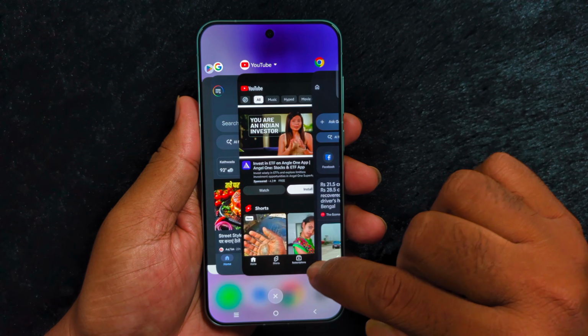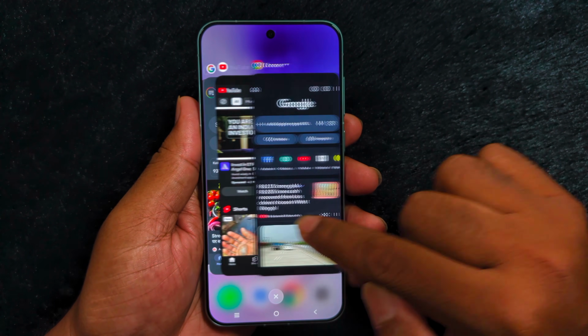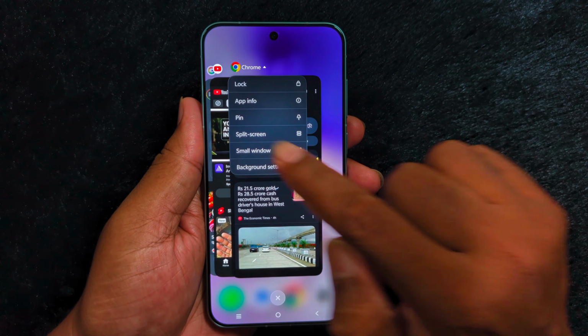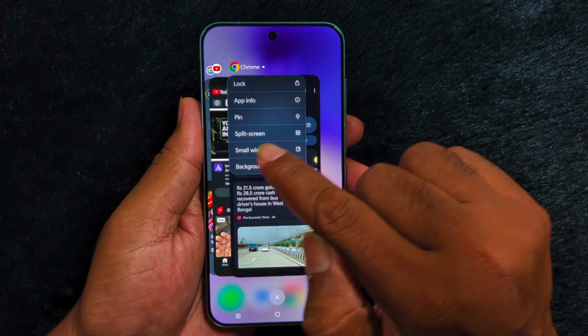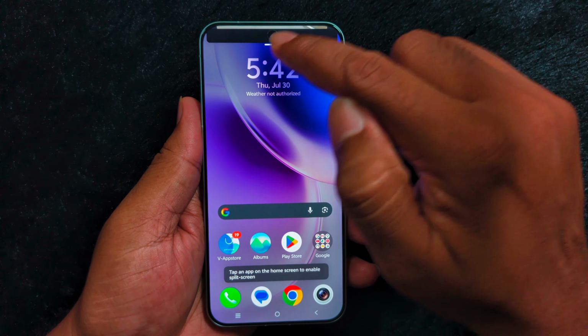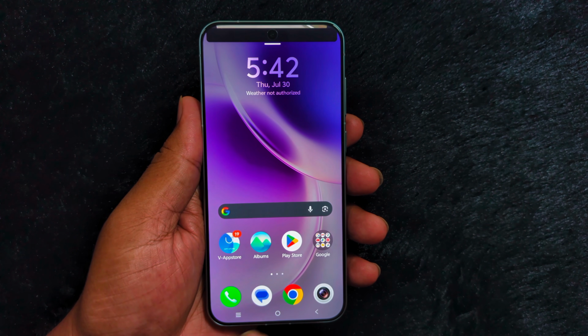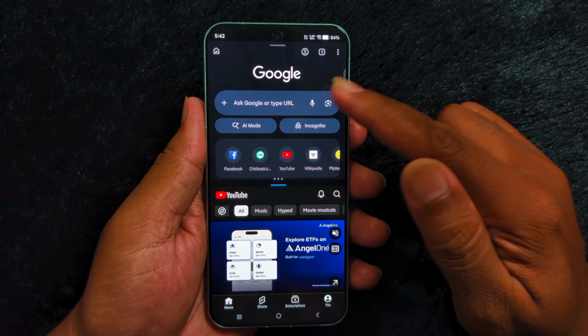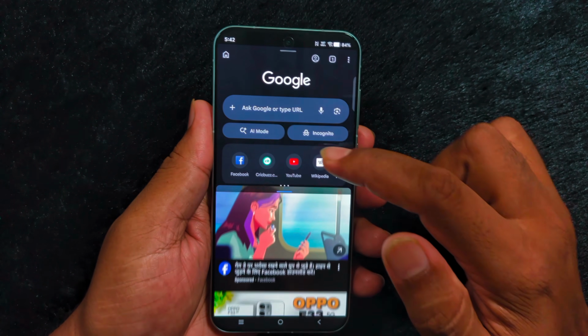Step 2. Enable split screen. Tap the app icon or the menu at the top. From the available options, select split screen. The app will automatically move to the top half of the screen. Now choose your second app from the recent apps list or the home screen. Both apps will now run side by side.